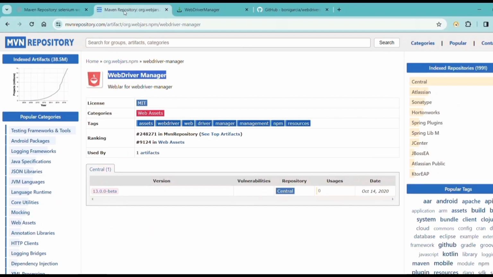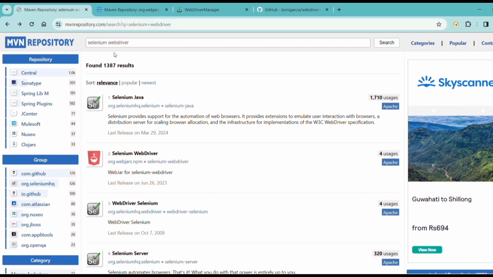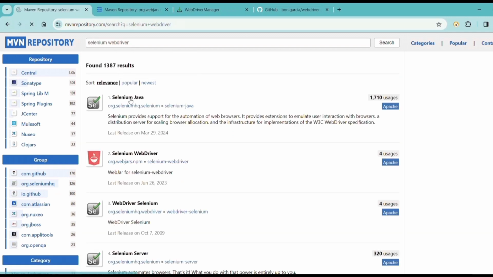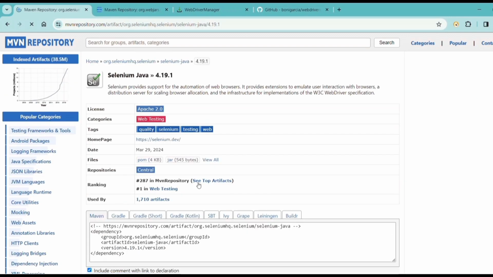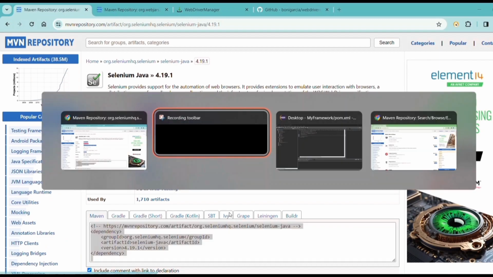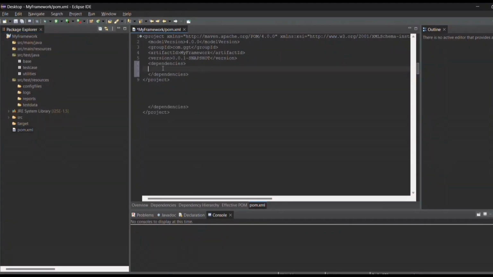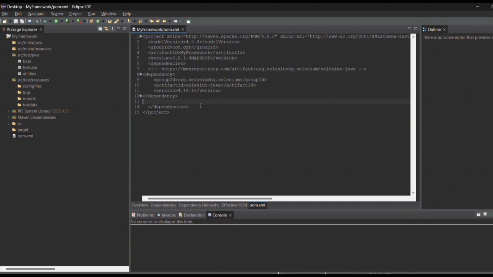So to run the WebDriver, my WebDriver session, for that you can use the Selenium WebDriver, and I am taking it from mvnrepository.com. The dependency I'm copying from here, and I will paste in this dependencies tag. So I'm pasting here in the dependencies tag, and I'm saving the pom.xml.